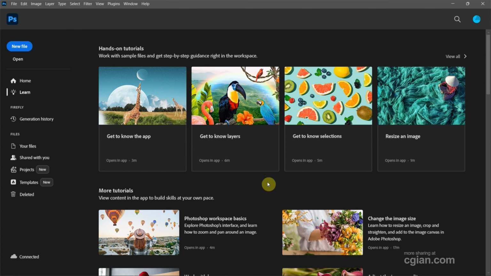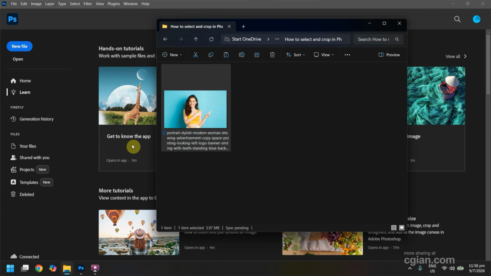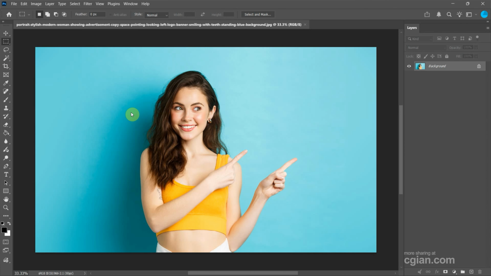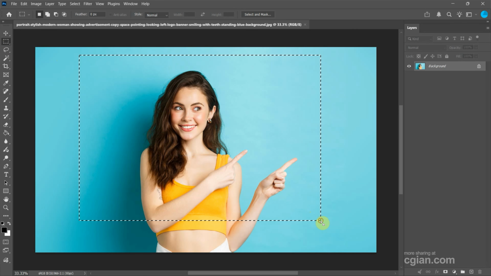After starting Photoshop, we can go to File folder. I have an image. I drag and drop into Photoshop to open the image. Next, we can make a selection. We can use Marquee Tool. I will choose rectangular Marquee Tool and then click and drag on the image to make a selection.